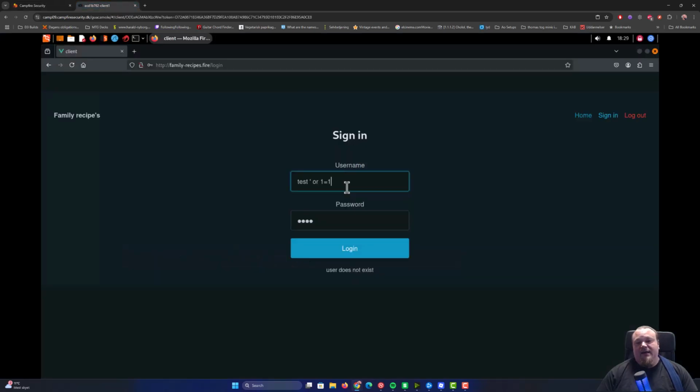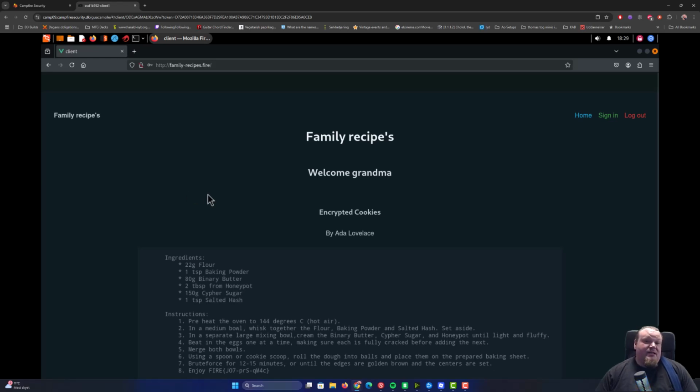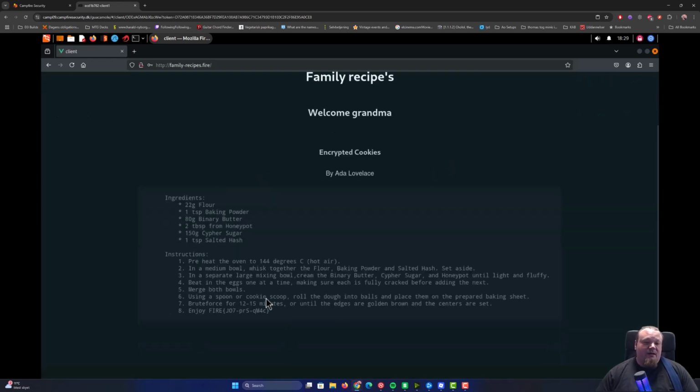And maybe we can also add two dashes to end the SQL statement. I can press login, for example. And in this particular case here, we are getting logged in. I'm gonna get the flag.